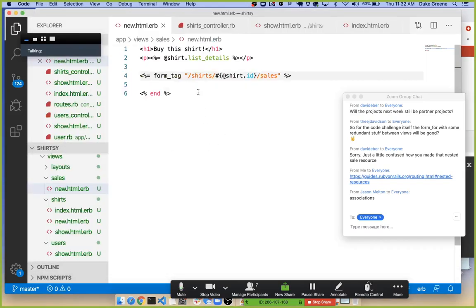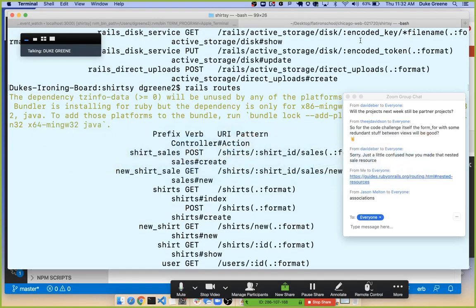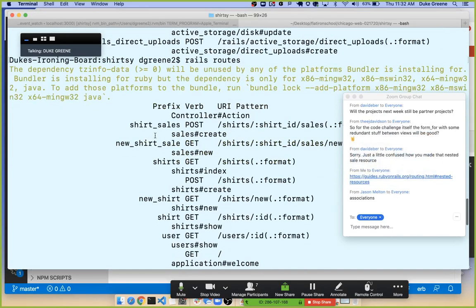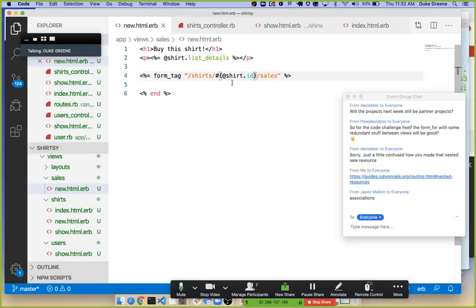Still a problem. Form tag. Shirts slash at shirt ID slash sales. I wonder if I've messed up in terms of writing this string. Is there another way that I could get this string? Well, I could use my Rails routes. We have shirt sales, right? Now this shirt sale, let's try that. Let's say shirt sales path.